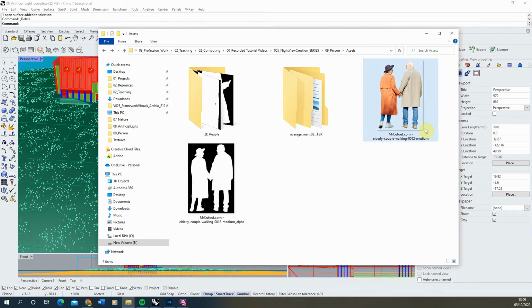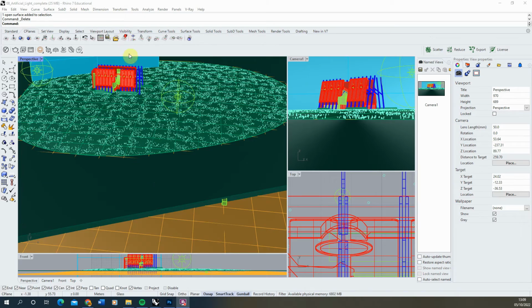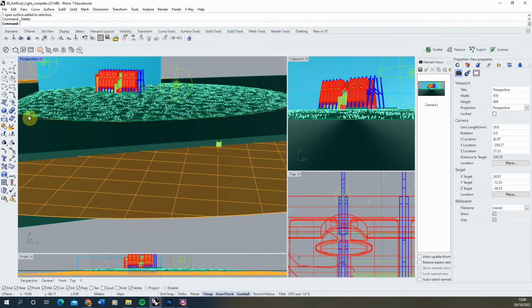Now in order to bring this in to our VRay file, we need to create this as a texture and apply it to a piece of geometry in the scene. So we're going to begin by creating the geometry we'll apply that texture to. As we're just doing a cutout of the people, all we need to do is create a simple vertical plane for these people to be added to.